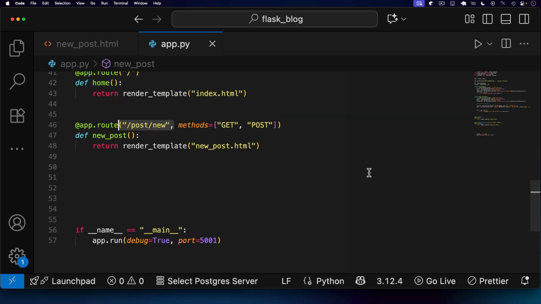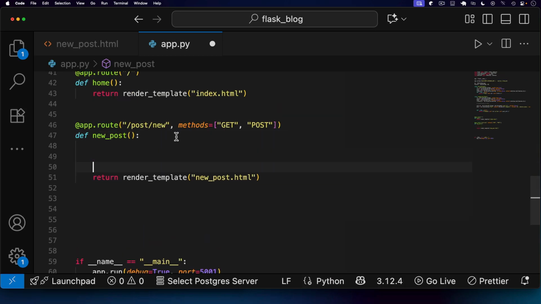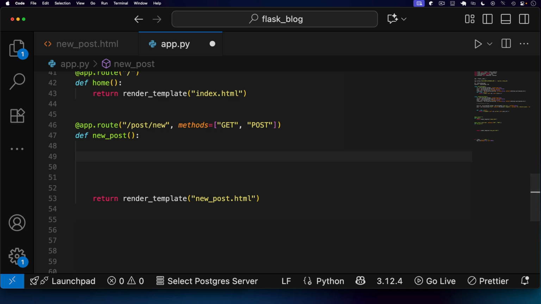Let's go back into app and let's create this code here so we can create some data in our database. All right. Let me pause the video. I got to get some coffee. All right, let's get to it.